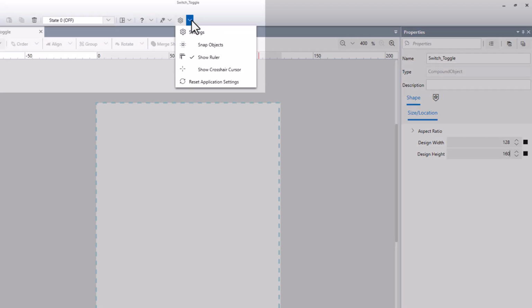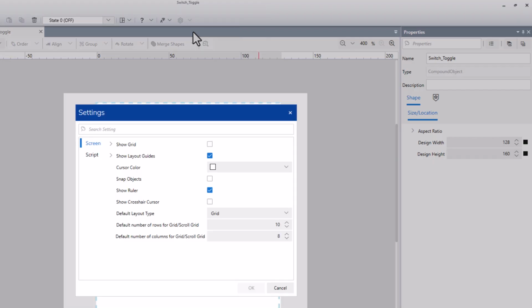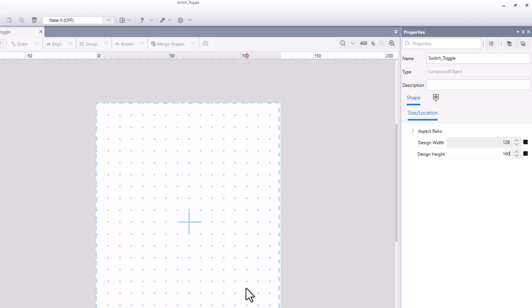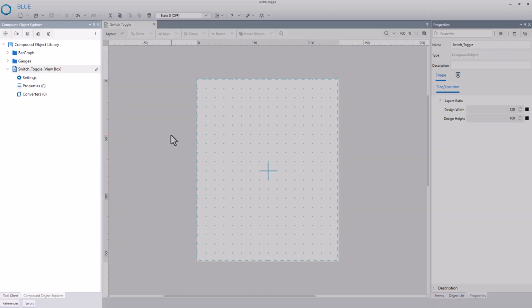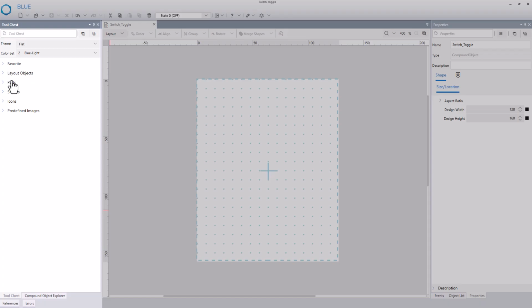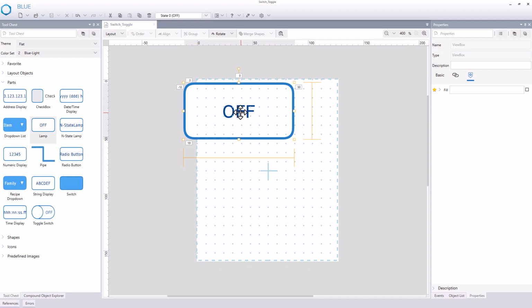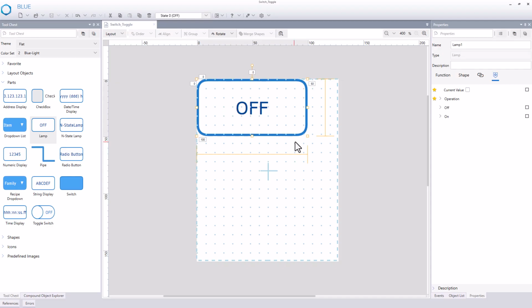Click Settings from the Settings icon in the Application menu and enable Show Grid and Snap Objects. If you are using a canvas-type layout such as Viewbox, you can design parts more neatly by displaying grid points like this and snapping objects to them. Place a lamp object from the tool chest. And adjust the size.